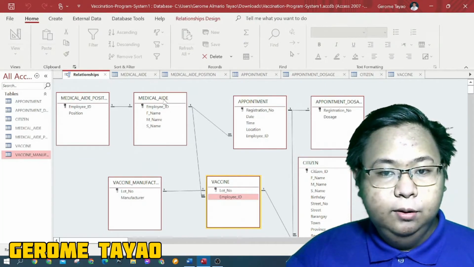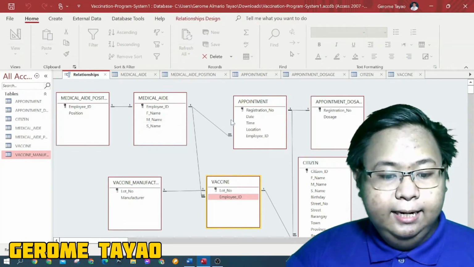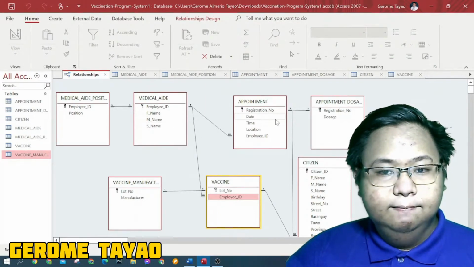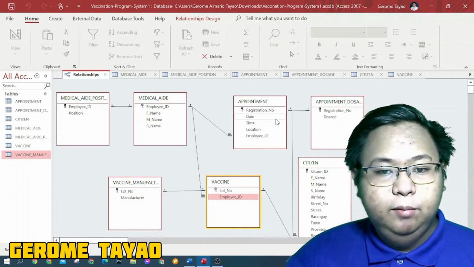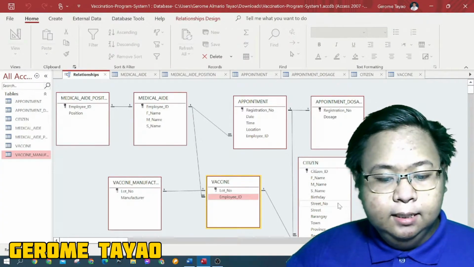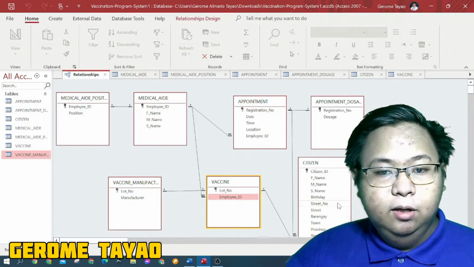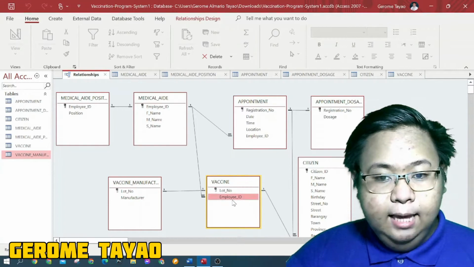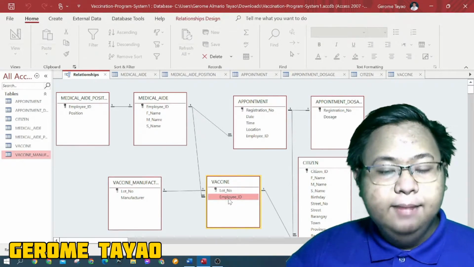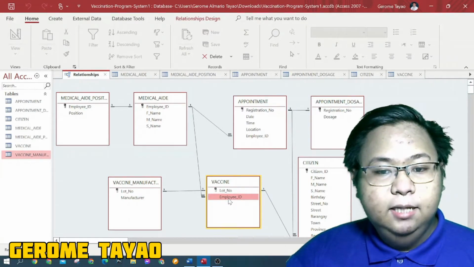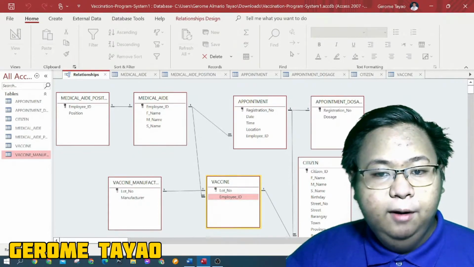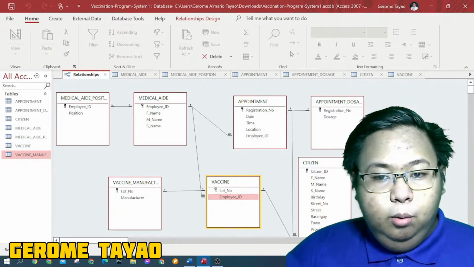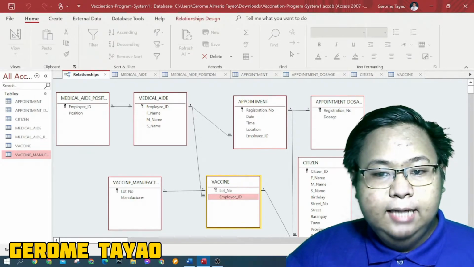We have a mandatory many-to-many relationship between medical aid and appointment, mandatory one-to-mandatory many between appointment and citizen, mandatory one-to-mandatory many also for the vaccine and citizen, and between the medical aid and vaccine, we have mandatory many to mandatory many. From our relational schema, we added new tables for multi-valued attributes.